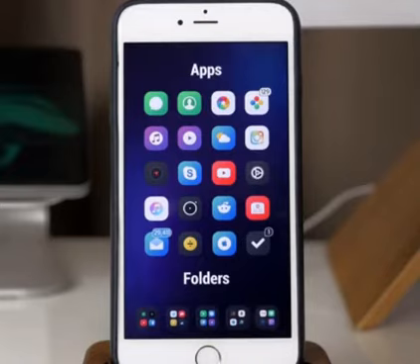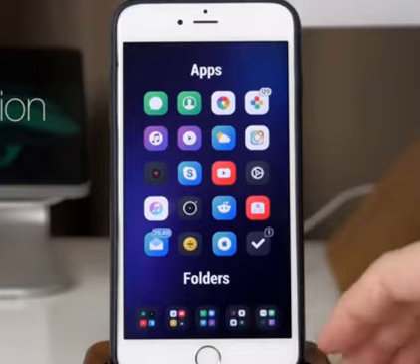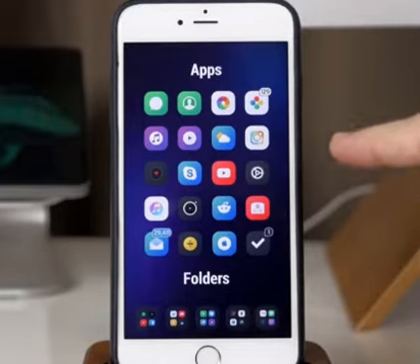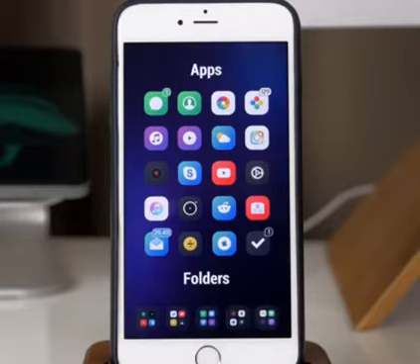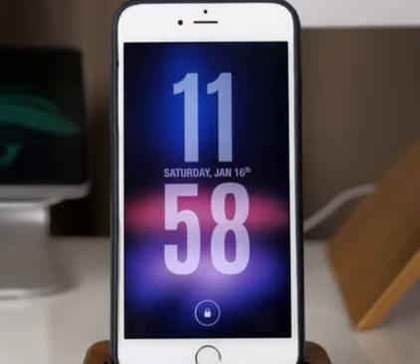So for this setup, I'm calling it Division, mostly because of the division of the folders and the applications. This is a setup that was submitted by the Twitter user Kaniskinson, which is, I think, how you say his name. Now, I did tweak some stuff to my liking, but it is still highly inspired by his setup. So let's go ahead and start on the lock screen.